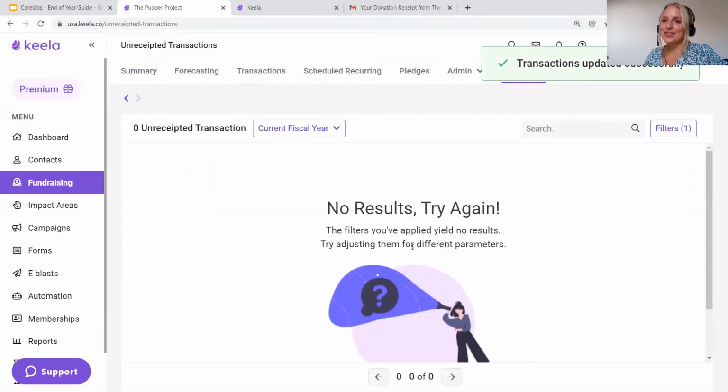And they disappear, right? So now they're no longer under the unreceipted transactions because we've identified the status of these particular transactions as not to be receipted. All right. Okay. So let's move into scenario number 2.